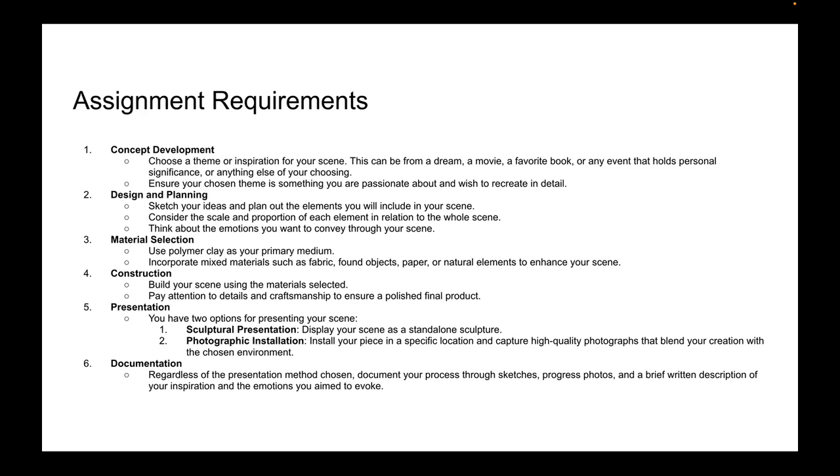Now, I also want you to ensure your chosen theme is something that you are passionate about and wish to recreate in detail. When we work small, we have to add a lot of detail to keep the eye interested in our sculptural pieces. So I want you guys to work with something you're passionate about and really determined to execute thoughtfully in your pieces. So coming up with a concept you're excited about is step one.